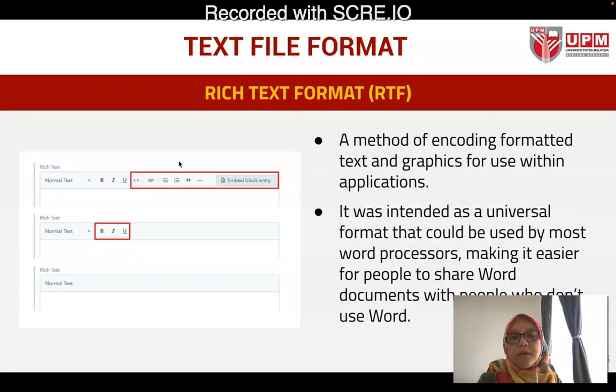If you want to have special formatting, you can use Rich Text Format or RTF. It is a method of encoding formatted text and graphics for use within applications. It was intended as a universal format that could be used by most word processors, making it easier for people to share Word documents with people who don't use Word. So this is an example where you can format your text with rich text format.